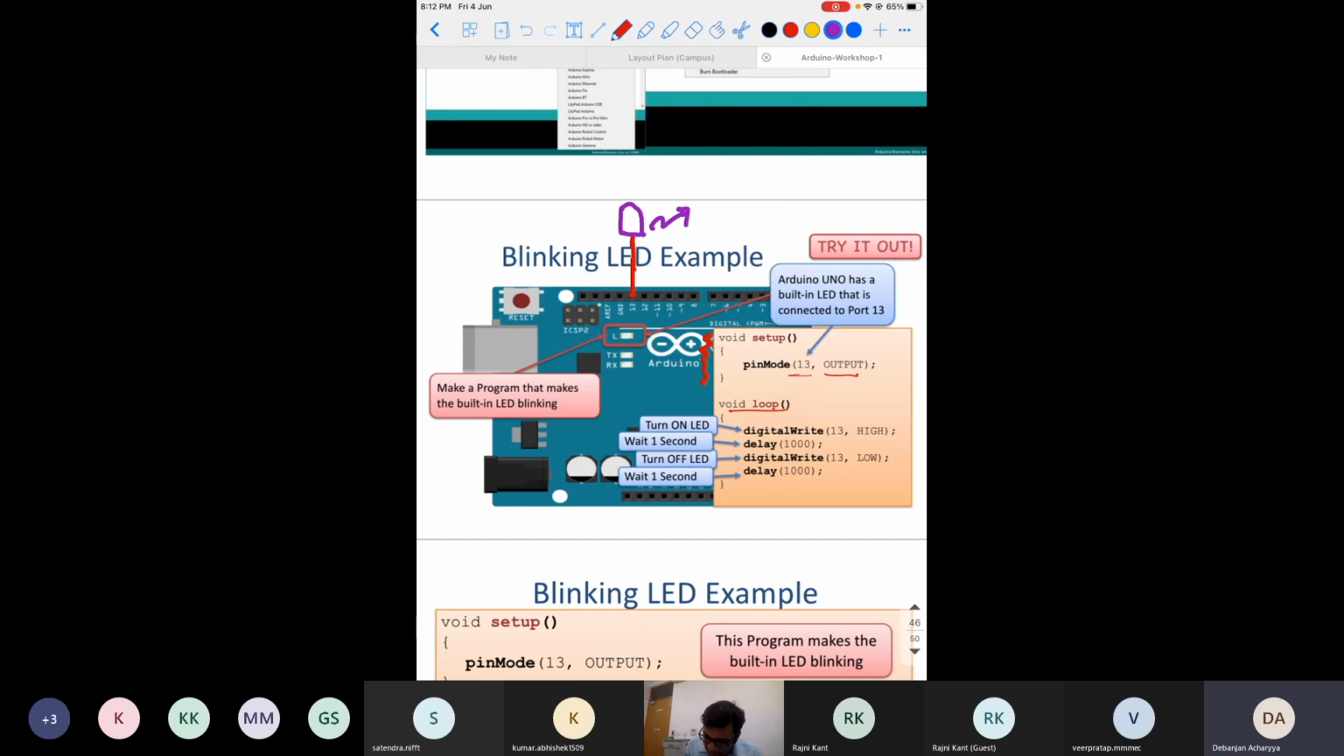In the void loop part I have to write the program of what you want. So digital write means what? Digital write means, as I told you, write some data to that pin. Which pin? That pin is 13. And what do we have to write? The high. High means what? The voltage. Which voltage? The maximum voltage, the 5 or 1. 5 volt, 1.